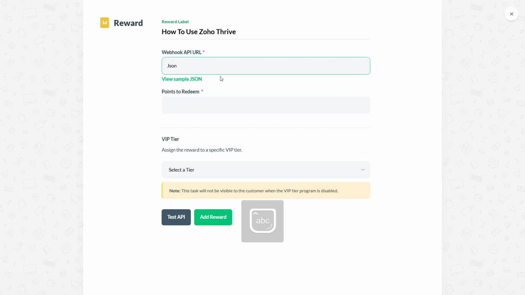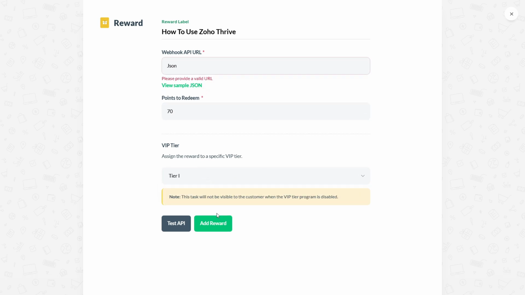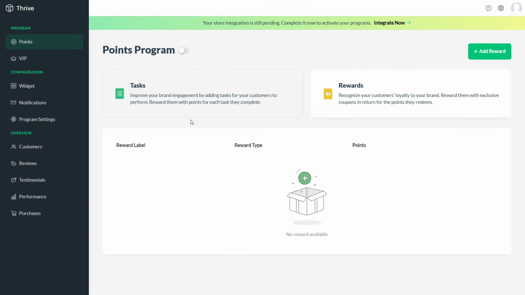You will also need the points required for redemption. If you don't have API details available, you won't be able to finalize the reward setup. In that case, reach out to your team leader, manager, IT department, or client so they can provide the required credentials. Next is VIP section.